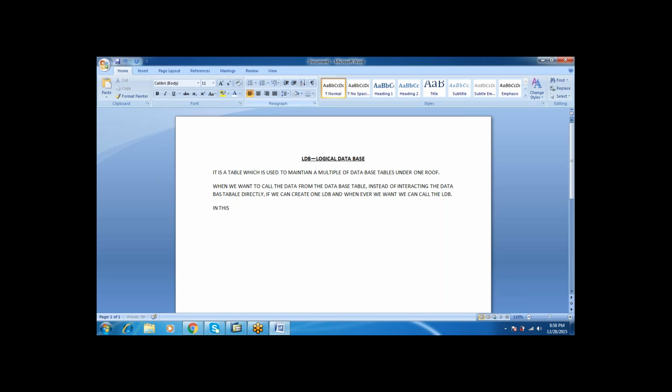and automatically the performance of the ABAP engine will get higher. Why? Because we are not directly interacting with the database table. We are interacting with the LDB which we have already created. That's why, instead of getting the data from the database table, we are getting it from the LDB which we have prepared.